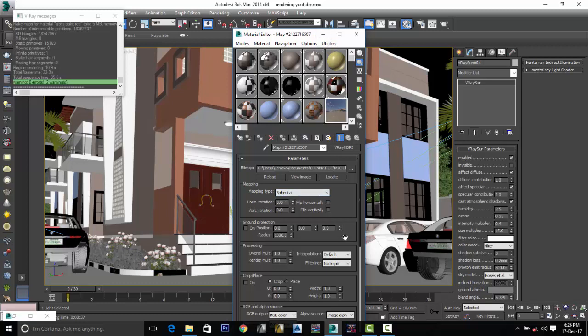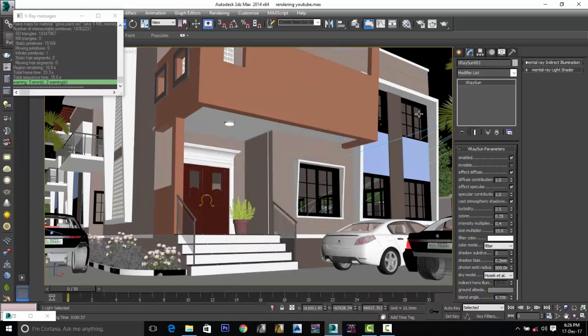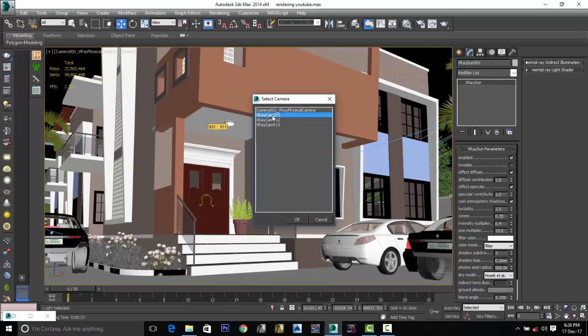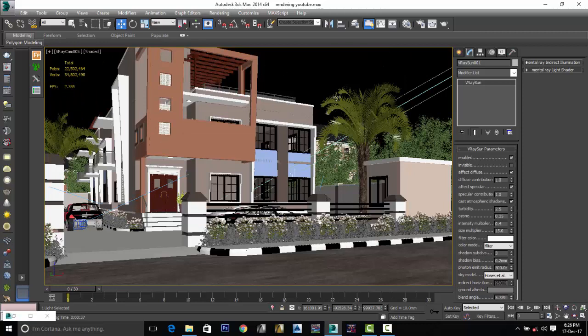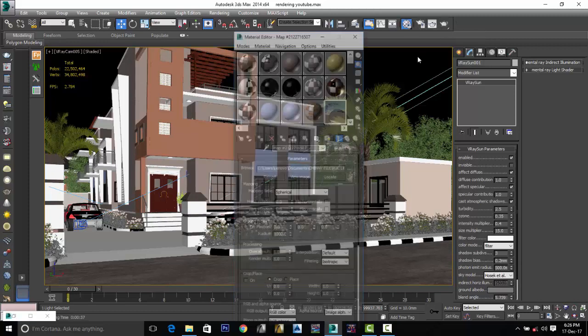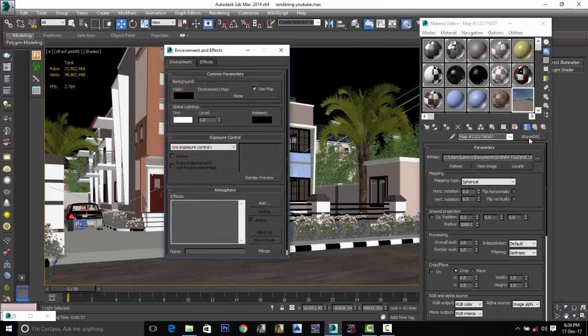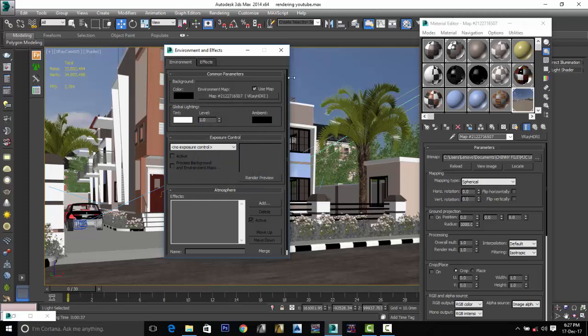Okay, so I'm going to use this and change this to spherical. If you notice, the background is not showing. See, the background is not showing, so we want the background to show. Then we press 8, drag this inside our environment map, and make it instant. Okay, it has shown now, right?